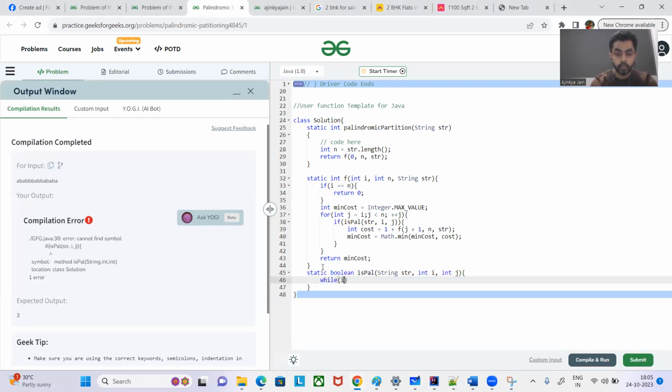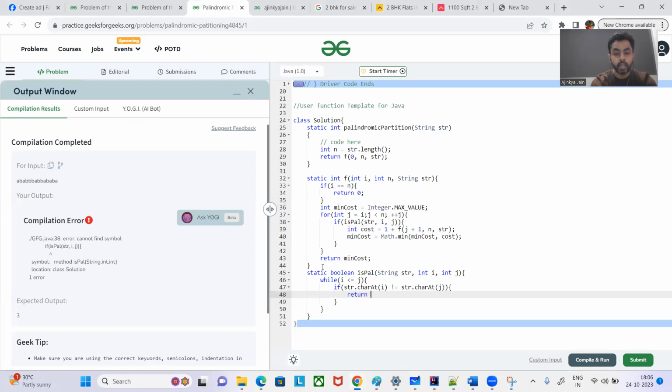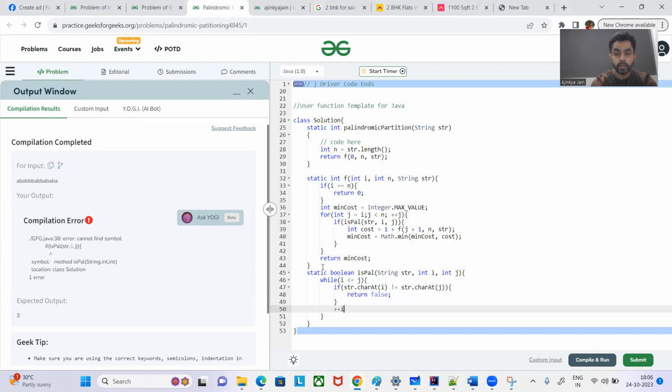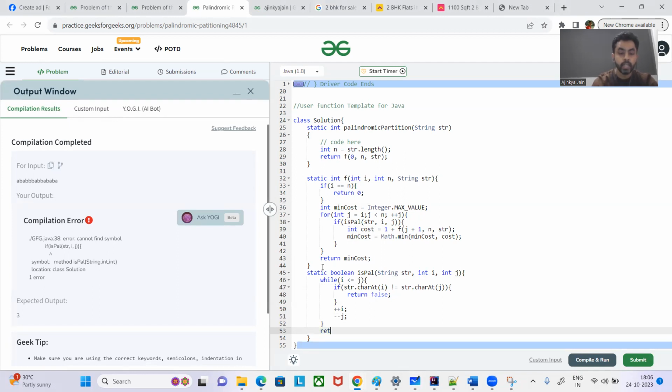This is a very basic function to solve. We have to compare the start and the end characters, right? I would be the start and j would be the end. Char at j, right? If they are not equal, that means that it is not palindrome. So we'll return false. And if the characters match, then we have to increment and decrement the counters. And finally, we have to return true. That means the complete string is a palindrome.